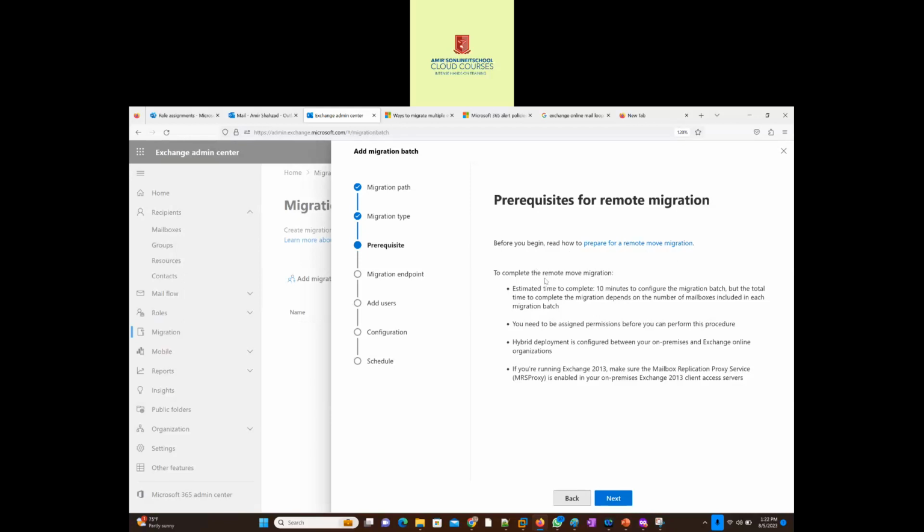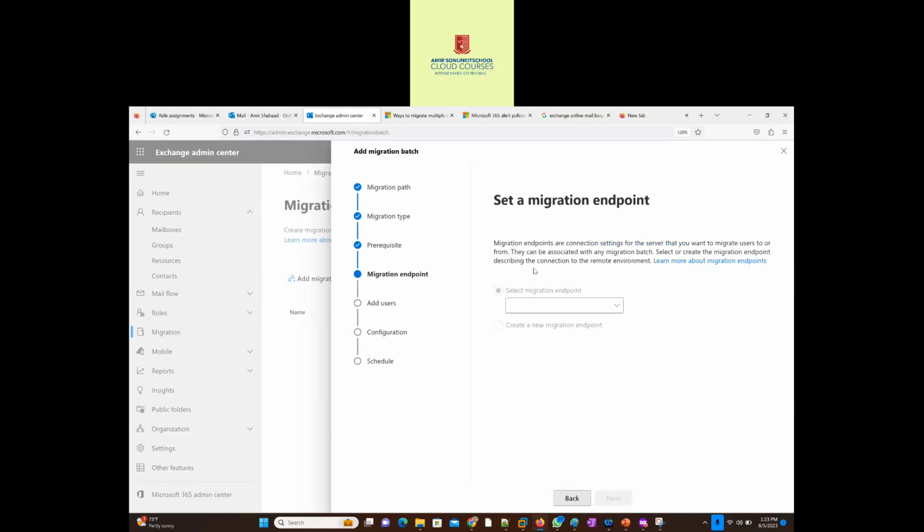Before you begin, read how to prepare for a remote move migration. The estimated time to complete is 10 minutes to configure the migration batch, but the total time to complete the migration depends on the number of mailboxes included in each migration. You need to be assigned permissions. For this procedure, a hybrid deployment must be configured between your on-premises and Exchange Online. If you're running Exchange 2013, make sure the Mailbox Replication Proxy (MRS proxy) service is enabled on your on-premises. I don't have any on-premises, but I'm just exploring until they say, hey, stop here.